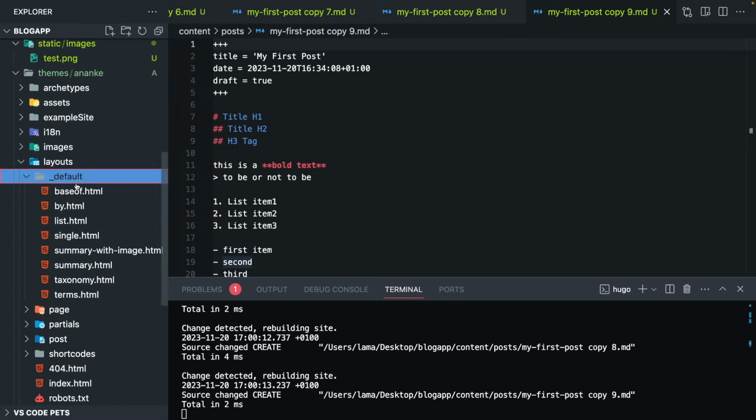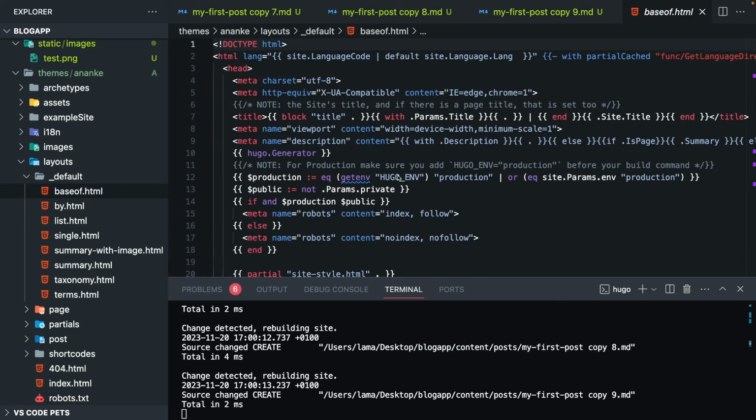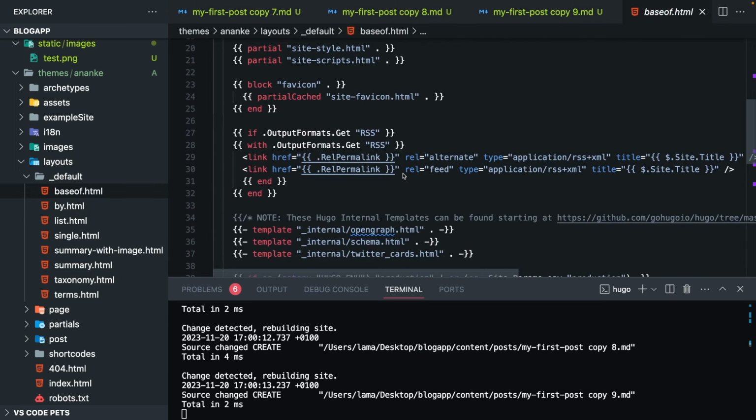And as you can see, there is a base of HTML. Basically, this is the main HTML file that we are going to show in every single page. Basically, this is the main layout. And in this layout, we can show our navbar, footer, or any other component.